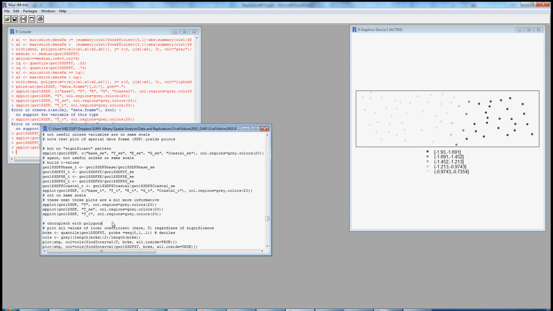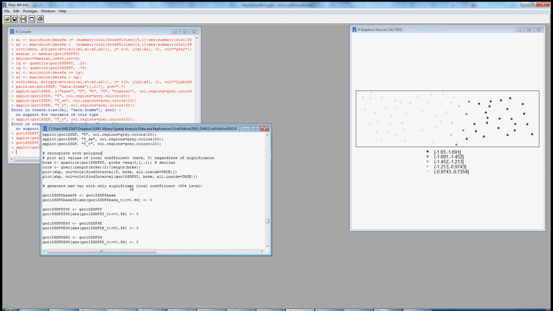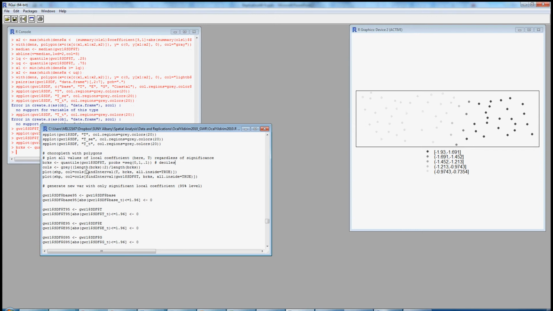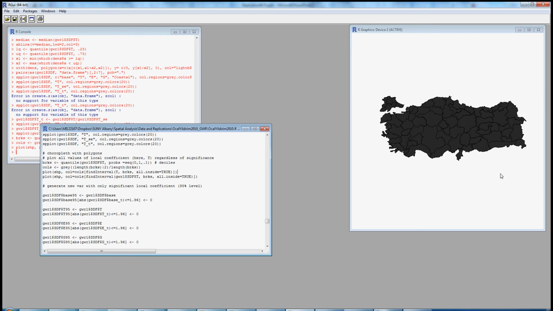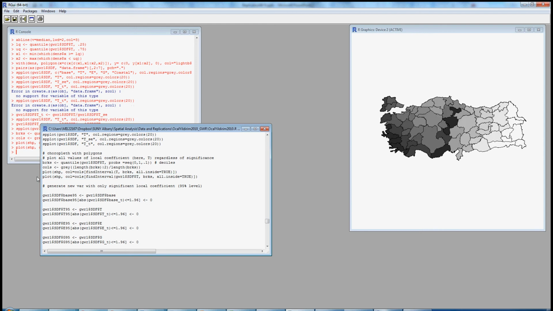That raises another concern. We could plot these also as polygons, rather than points. So we could create a decile break here with this command, create some grayscale colors, and then plot this. Here are the coefficients, fairly uniform across all the units, and there are the t-values. These are all of the t-values.